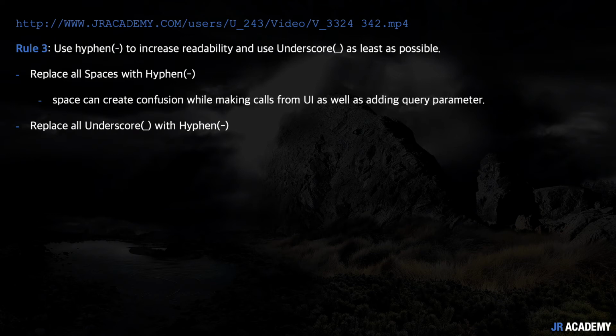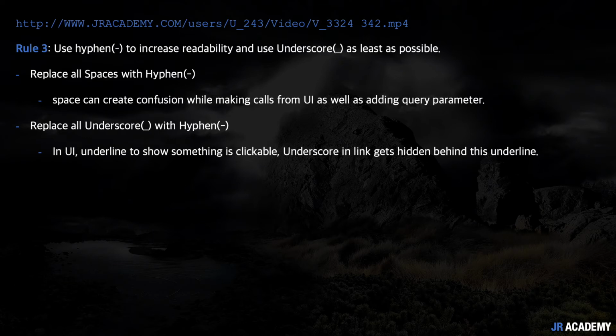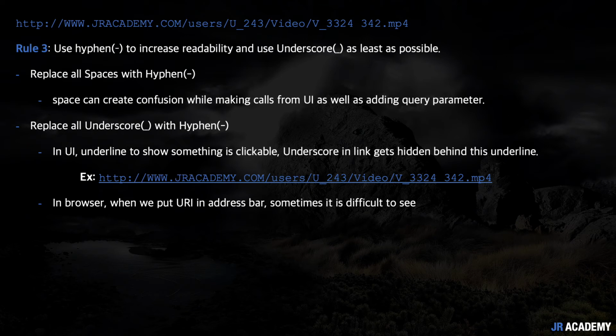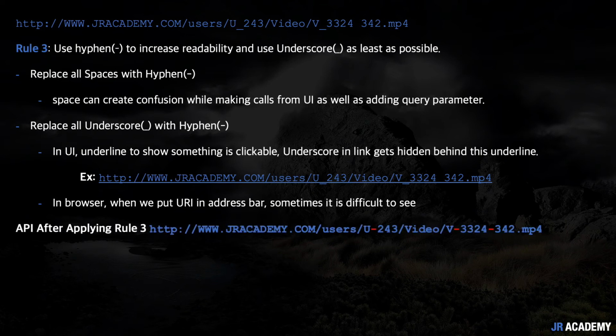There are a couple of reasons for not using an underscore in our URI, such as in the UI we use an underline to show something is clickable, and the underscore in a link gets hidden behind this underline. And in the browser, when we put this URI in the address bar, sometimes it is difficult to see, which can create confusion. So basically replace all underscores with hyphens. And if we apply this rule to our example, then our API will look something like this, where we have replaced all the underscores and spaces with hyphens. So as you can see here, this form is more readable now.